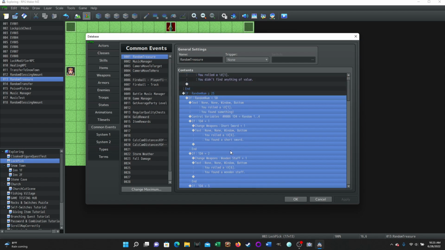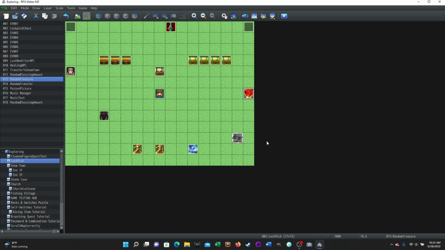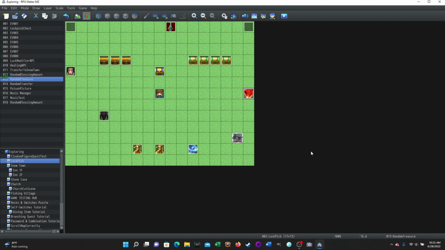I'm sure there are other ways to approach this, other ways to build this, but this is just the way that I did this. Again, common event, no triggers. It's being called by essentially this map event here, and that's it. So anyway, hopefully that helps. Maybe that triggers your thoughts on ways to incorporate this.